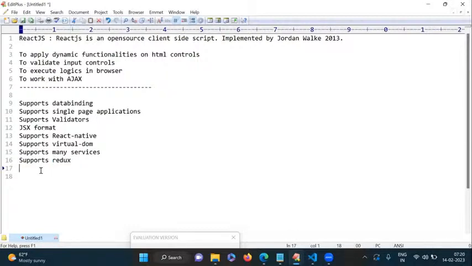So anyhow, the main purpose is to maintain the state of application. Why we are using Redux? To maintain the state of application, means to transfer the data of one page to another page. In that point of view we are using Redux. Is this clear? Yes.